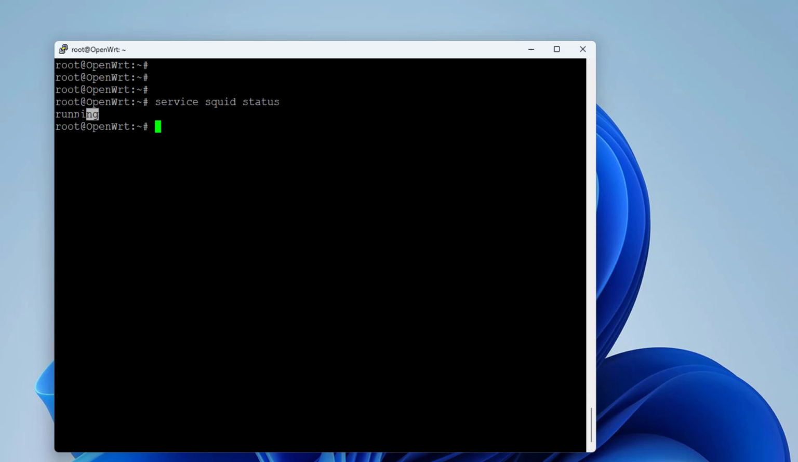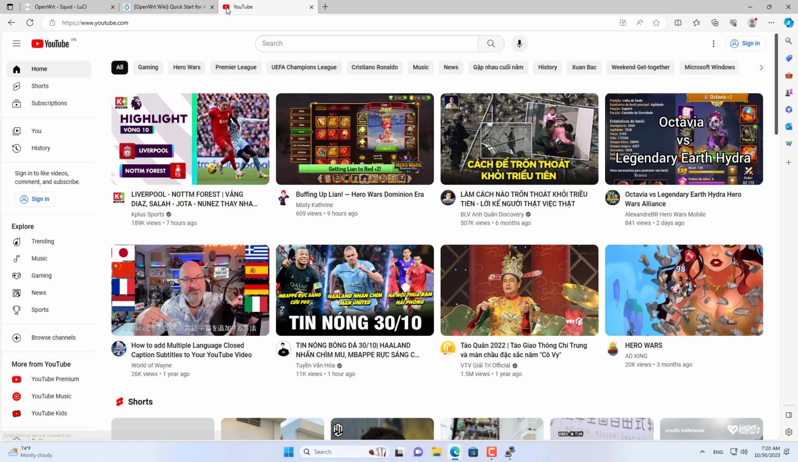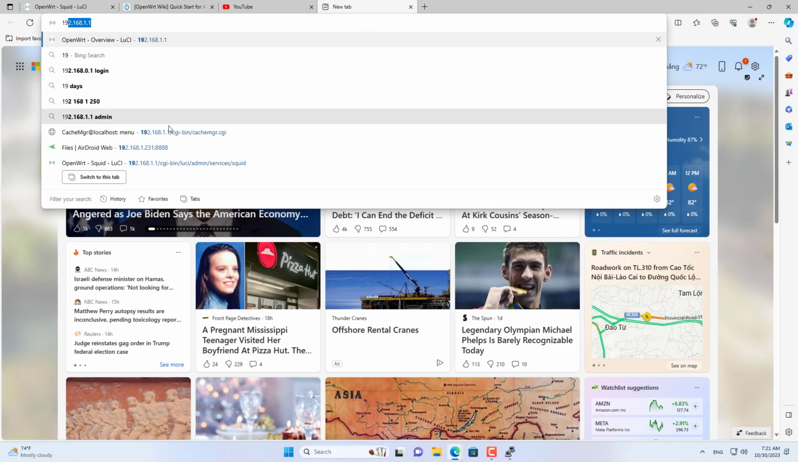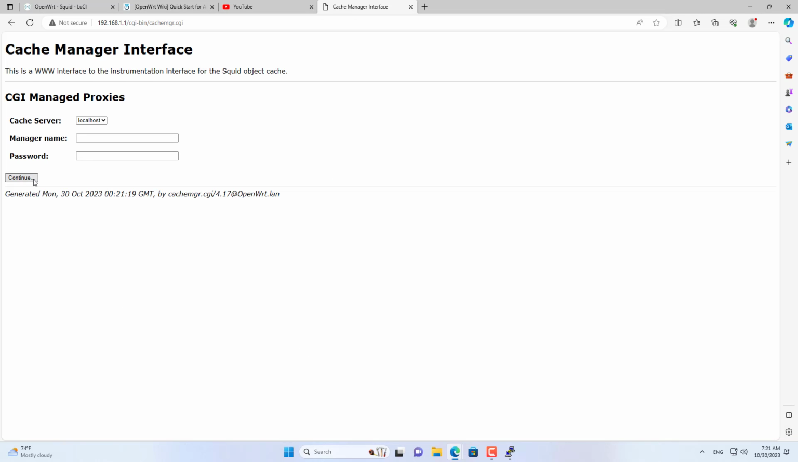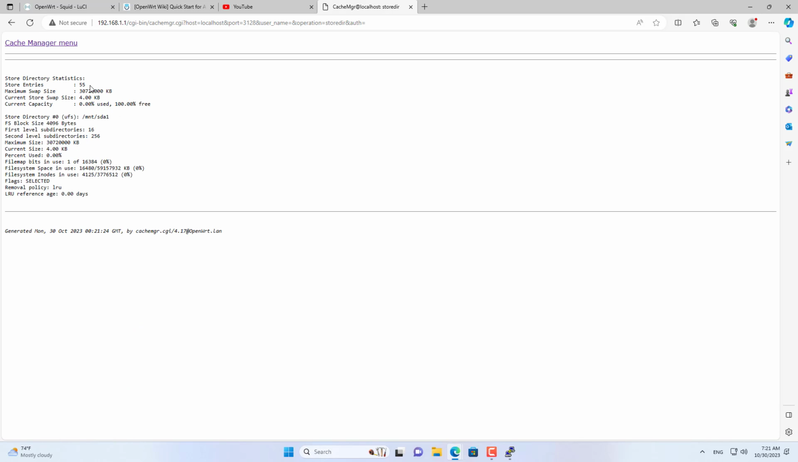So I have completed the steps to install and configure the proxy on the OpenWRT router. On a Windows computer, I set up a proxy and check the results. Devices in the network after setting up the proxy will be able to access the internet using cache memory. This will help reduce bandwidth and response time.